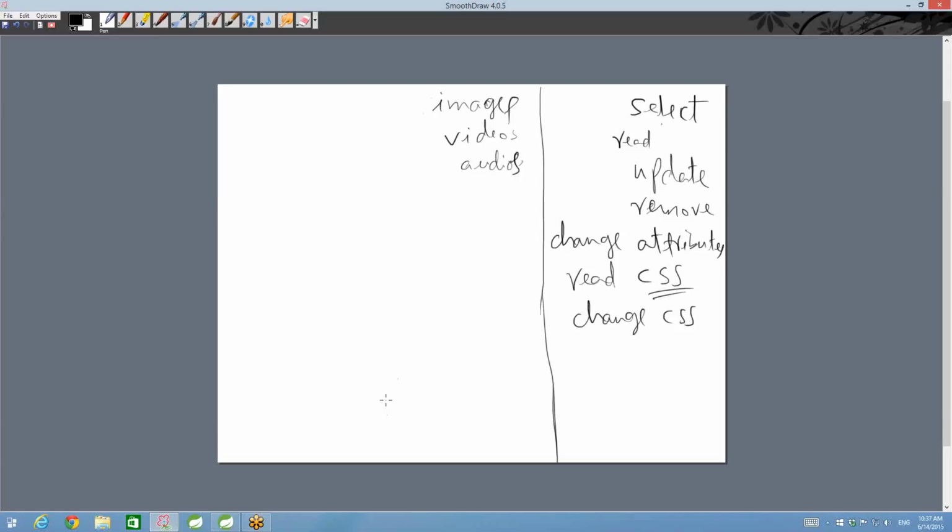You want to wait until the DOM is ready. You don't have to wait for the images to be loaded, or for audios or videos to be loaded. But your HTML DOM should be ready. Once the HTML DOM is ready, then you can start playing with it.